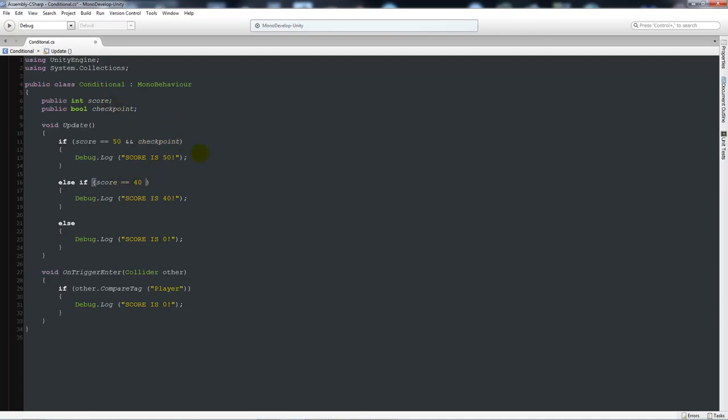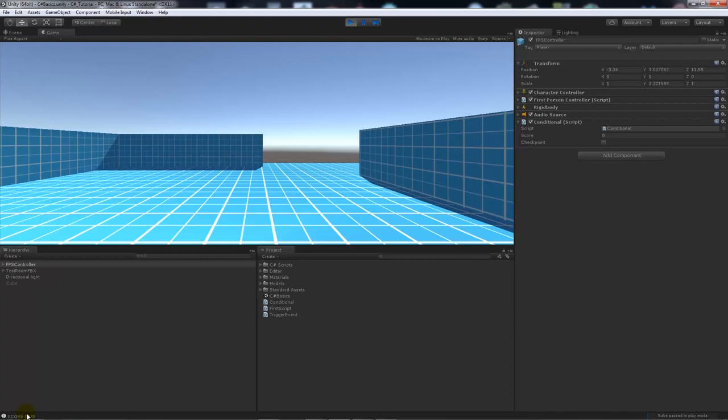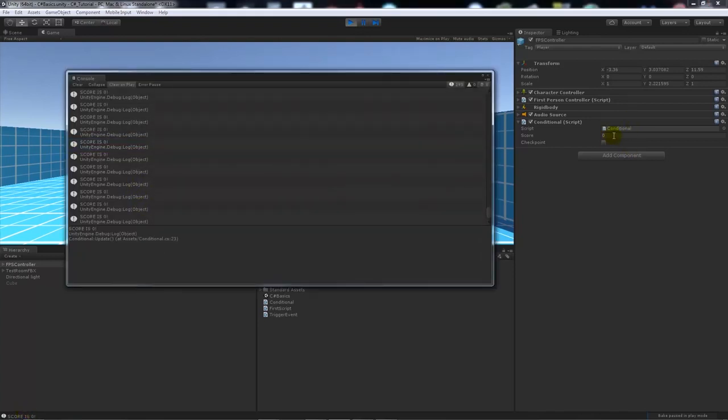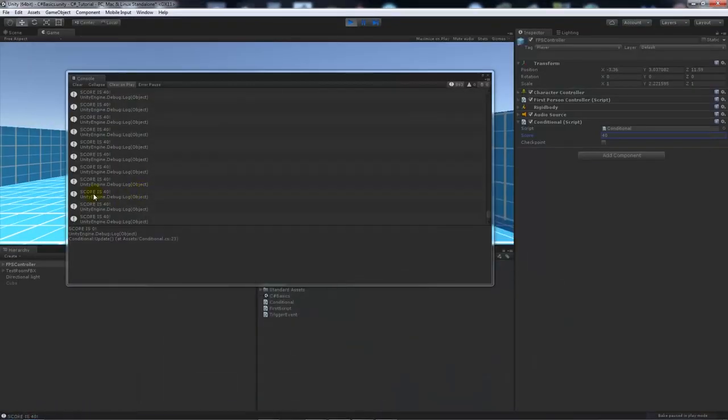Now if I do something different and put an exclamation mark, it will do the opposite to a true value. It will say if it's false and we're equal to 40, then we'll do something else. So now I'll go back, and in my script it will update and checkpoint will appear. Now if I press play, I look at the bottom, you can see it's 0 because we've not reached any of the conditionals. If I type in 40, you can see from my script that if checkpoint is false and we reach 40, we'll display the score is 40 because it's currently unticked, which means it's false.